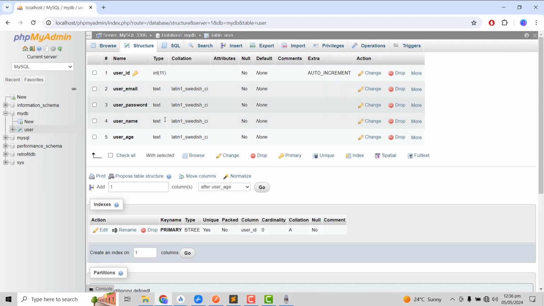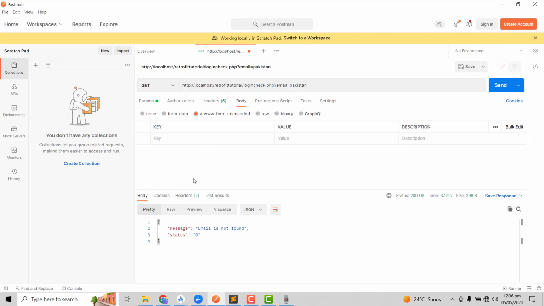Okay, so how can we check that? Open your Postman. Okay, so you also have to install the Postman software so that you can check your web services. So for that, here we have to change it to Retrofit YouTube, and inside that you can see that we have register.php.